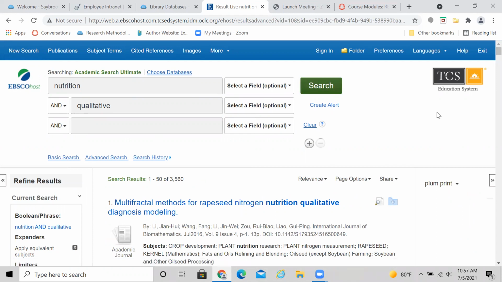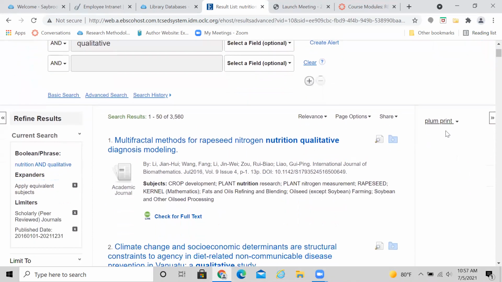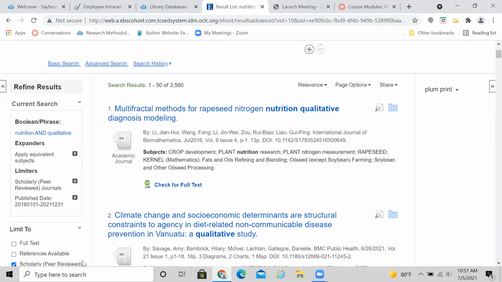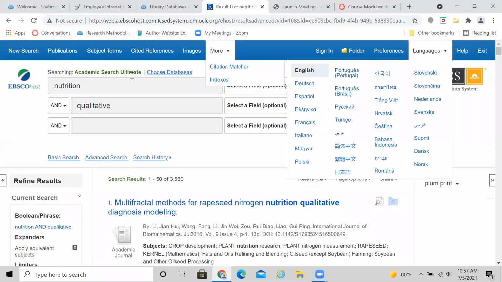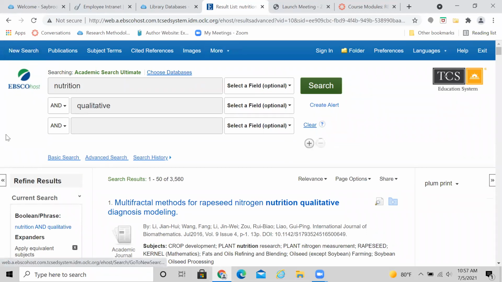Again, we've got over 3,500 articles. All of my limiters, meaning this scholarly peer reviewed and the dates and all of that, should remain the same because I didn't click new search. If I click new search, it cancels everything out and you're starting over again.